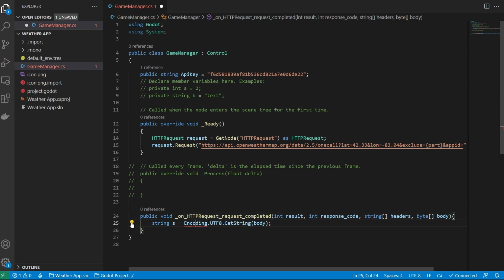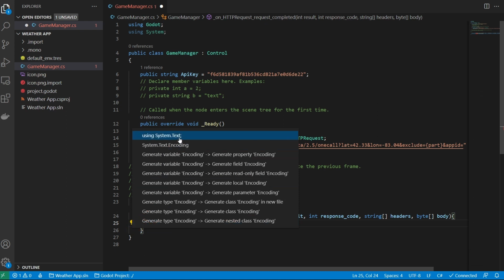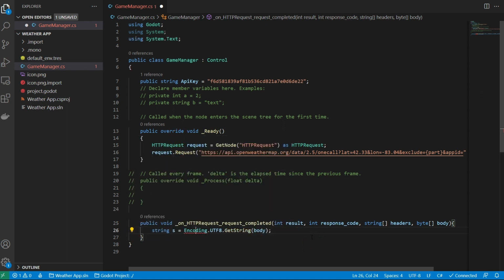And we'll come over to our little light bulb here, click on that and say using System.Text. What this is going to do is encode that byte data that came back as actual text, because we don't know what kind of data could come back. We want to make sure that we encode it in some kind of format that we can understand.